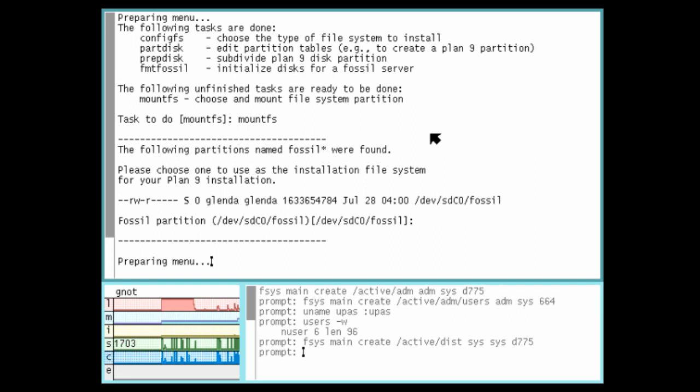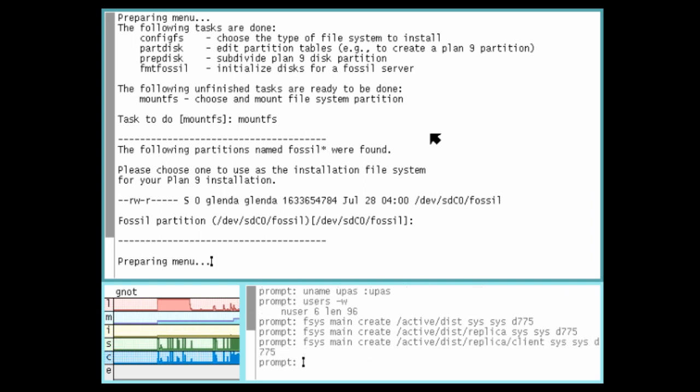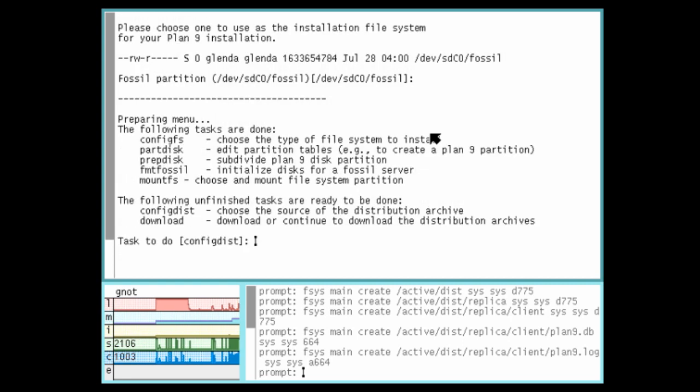And hopefully, I don't know what it's doing here. It's preparing a menu. I think it's doing something. This is one weird operating system.